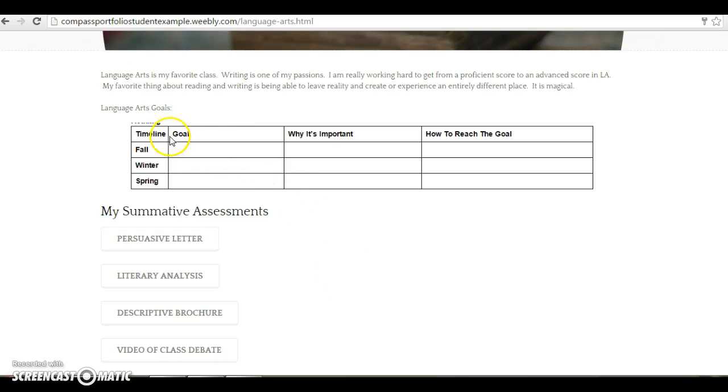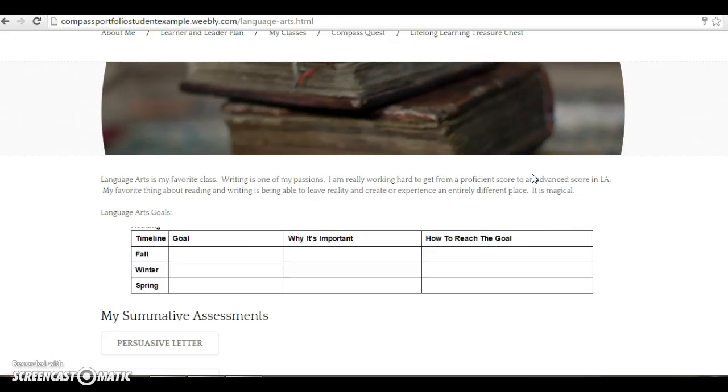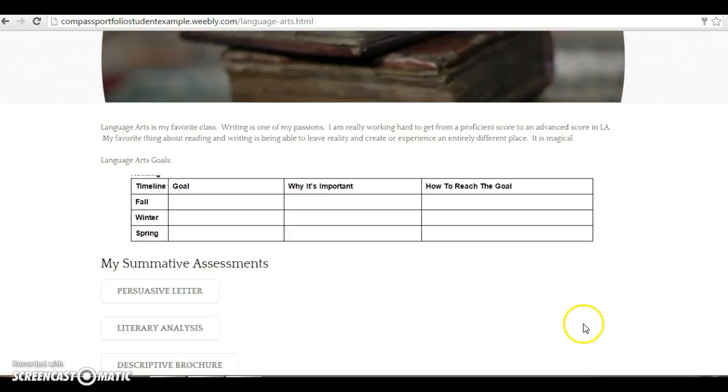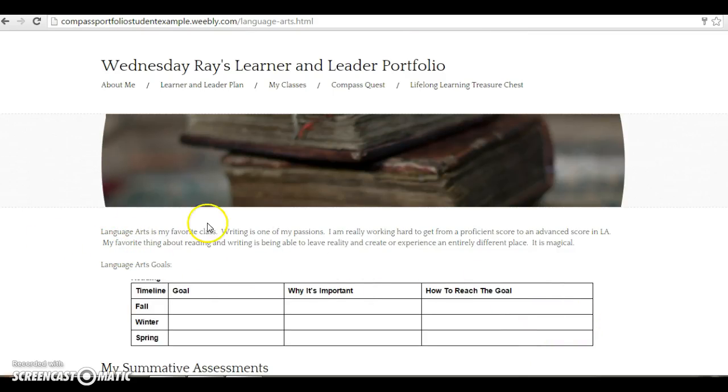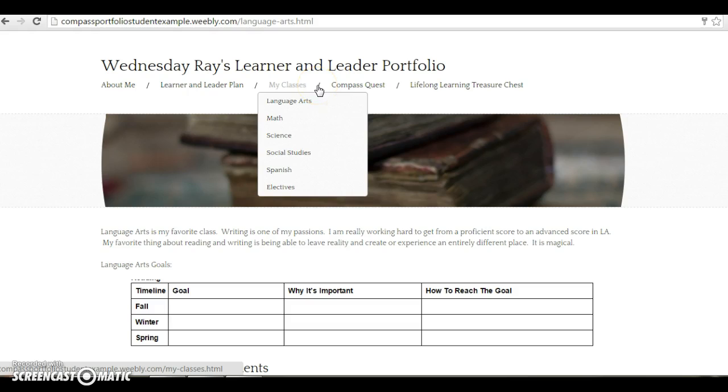You'll also notice this idea of goals is woven throughout. So they'll be writing a fall, winter, and spring goal, why it's important and how they're going to reach that goal. And this keeps them accountable for that. They can also put a lot of interesting things about how much they love or maybe are challenged by different content areas. So that'll look the same on all of the different classes.